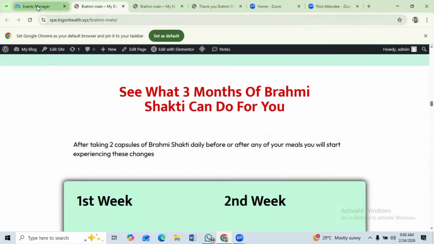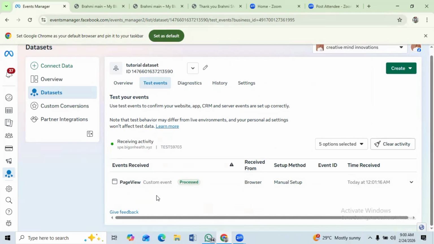Okay, now let's go back to event manager. Can you see it? We cleared this event just now and look at it. Page view, custom event processed. Okay, so this is a simple way you can set up your pixel and connect it to your WordPress website.